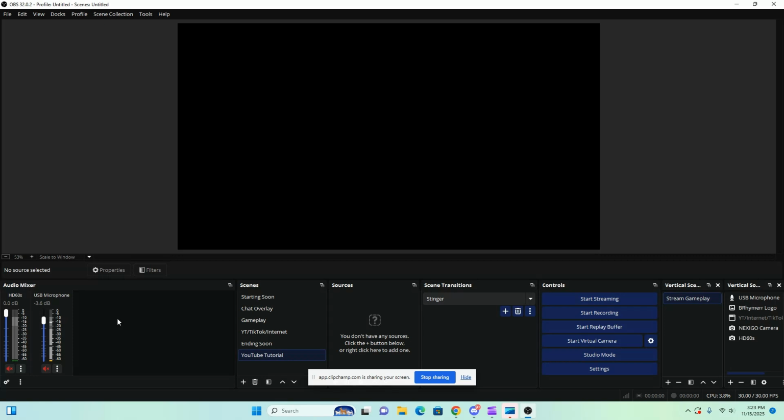Once you've opened up OBS, you're going to have a blank screen, and you're going to have all of these different actions that you can perform. You're going to have start streaming, start recording, all that stuff. But the first thing you want to do is get your camera and your microphone set up.